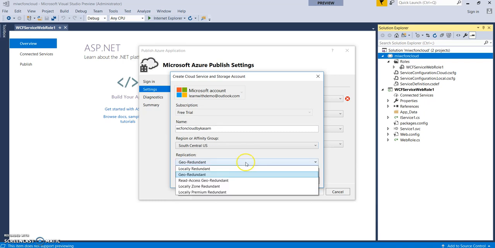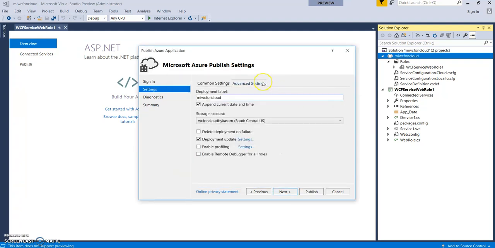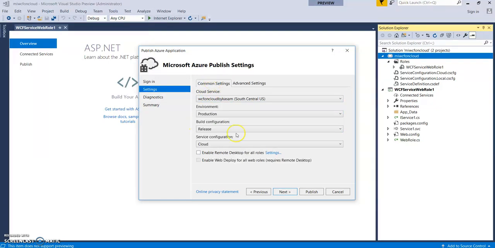Let's select the region. You can change it or keep it as it is. I will change it to local redundant. Let's click on Create. This will associate a storage account also for uploading this package. It has taken up the same name, so it will create a storage account with this name. Click on Next. The build configuration would be release, environment can be production, and service configuration should be cloud.